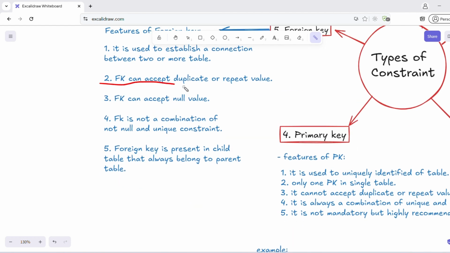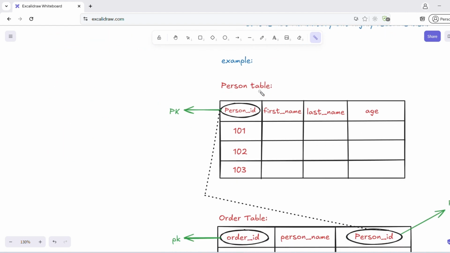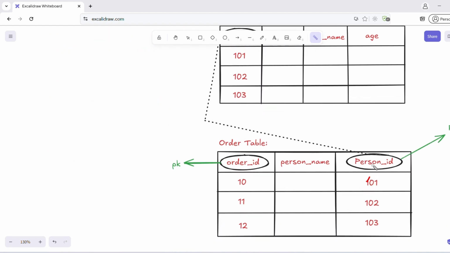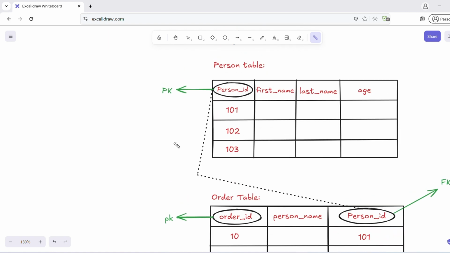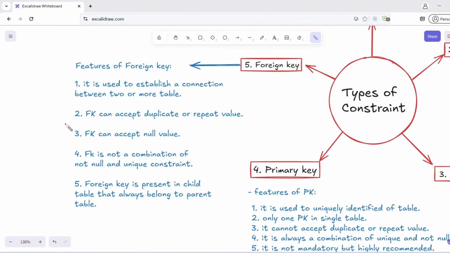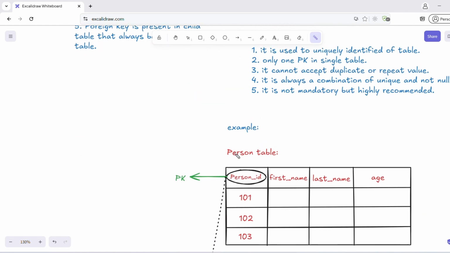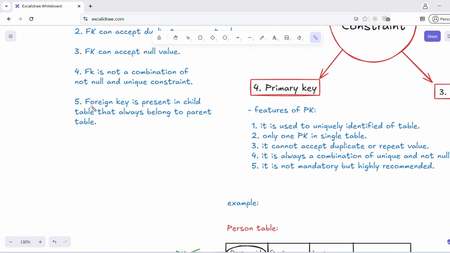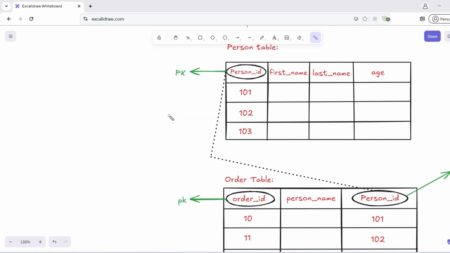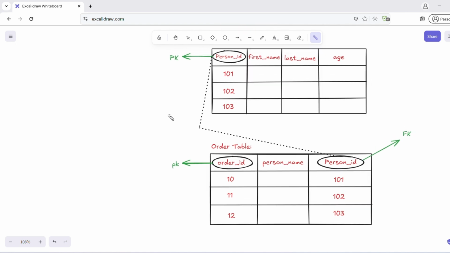The foreign key can accept duplicate and null values. Yes, a foreign key can accept duplicate values and null values also. In a foreign key, you can give the null value, you can give the duplicate value. So a foreign key can accept null values, and a foreign key can be repeated. A foreign key is present in the child, which always belongs to the parent. Let me make you understand from here.